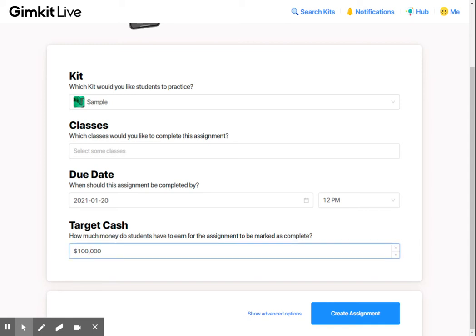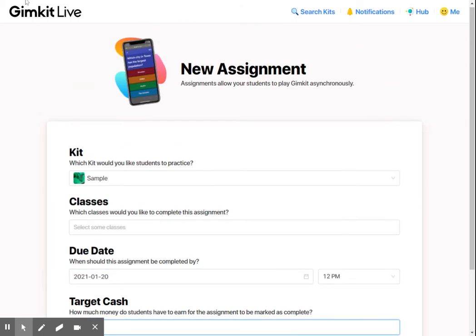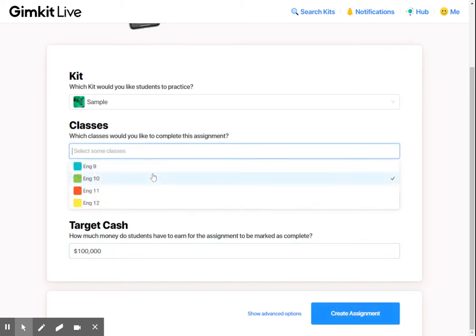Now, 100,000 seems like a lot, but it is something that I recommend, because if you do less than that, sometimes they can do it in just a few questions because they can buy perks to give them more money quickly. So 100,000 is really ensuring that they're practicing the kit. Then you would just hit create assignment, and it lets you post it directly on to Google Classroom.